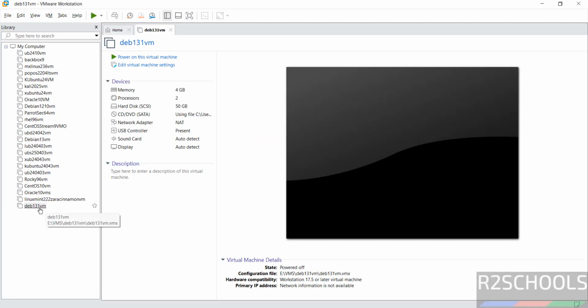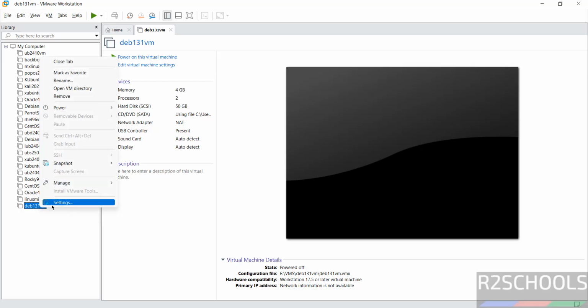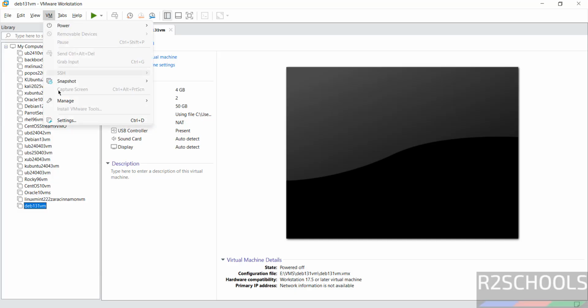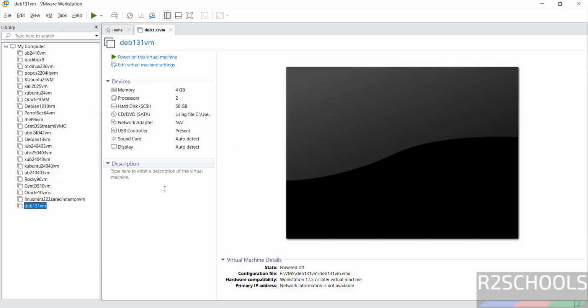Still, if you want to modify the settings of this virtual machine, right click and select settings, or click on edit virtual machine settings, or go to VM and select settings. All three options are same. If you want to provide any description for this virtual machine, provide it here. If you are okay with all the settings, then click on power on this virtual machine.